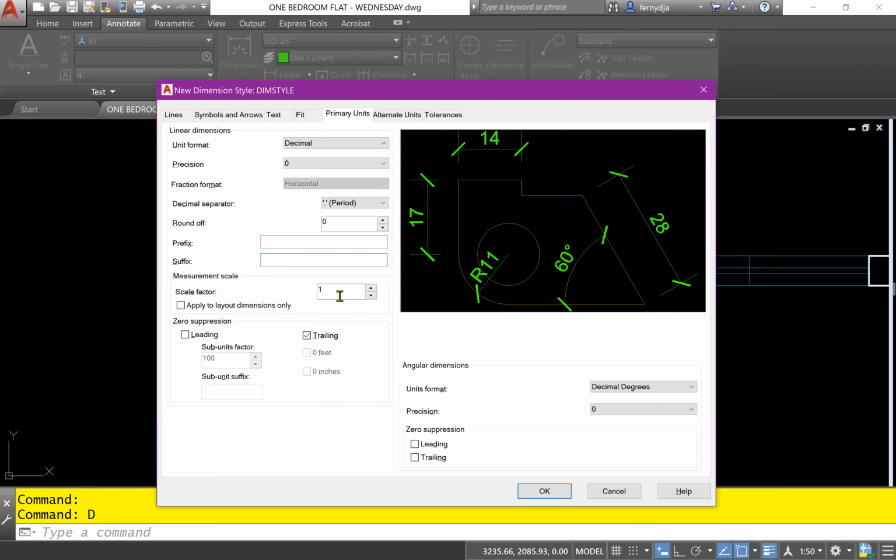Okay, so again, I'm not going to put in any factor to scale anything. So down here remains unchanged. We're not going to change anything down here.